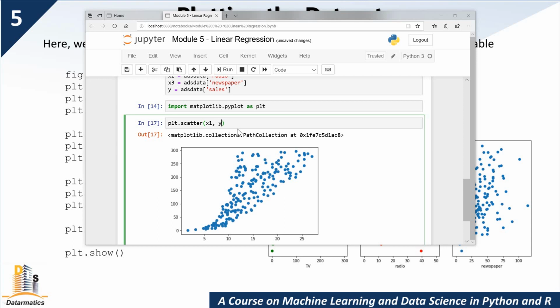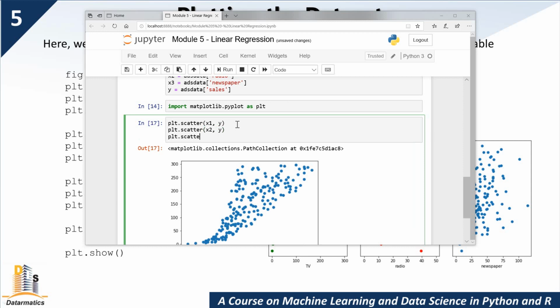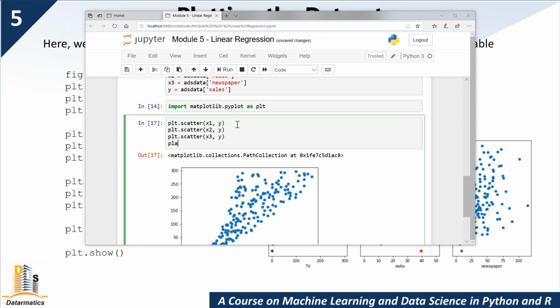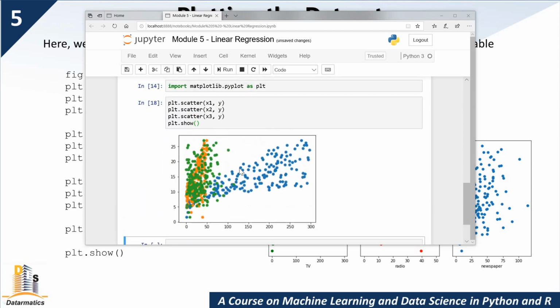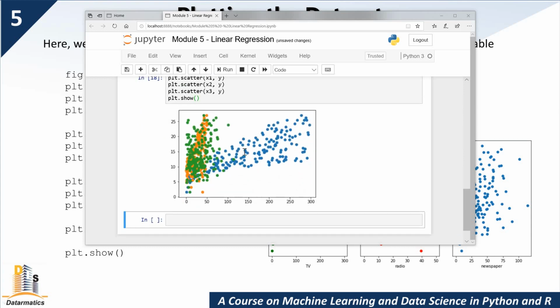All right, so let's plot the other two. So the same way you can say plt.scatter, you say x2 by y, and plt.scatter x3 by y, okay? And then finally, you say plt.show so that the three can appear. So if I run this at this point, you see the three appeared on the same curve, but that is not what we want. We want the three of them to appear on different curves.